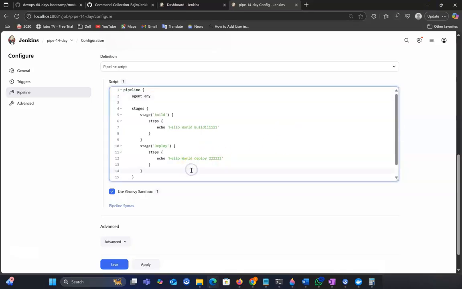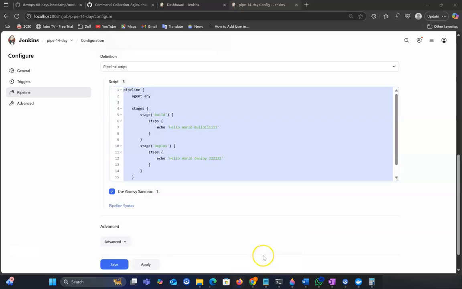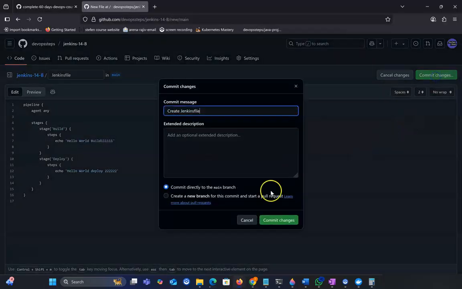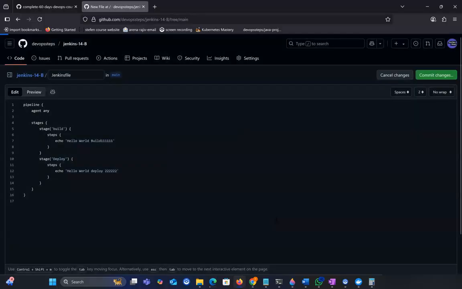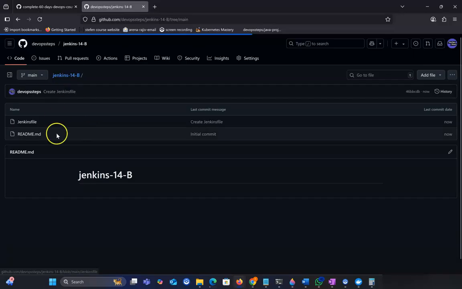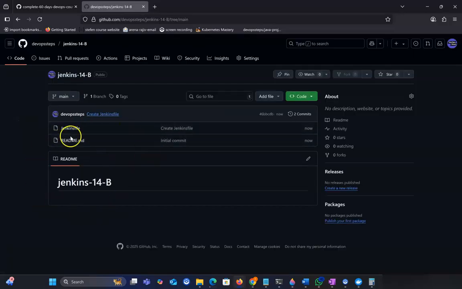So now copy this code and paste it here. Now this project has a Jenkins file. In the Jenkins file, the steps that are mentioned are the way Jenkins will work.